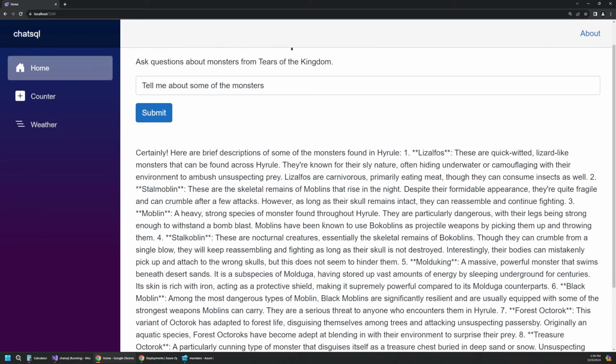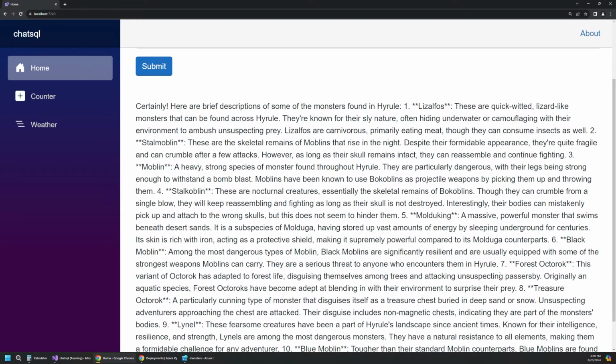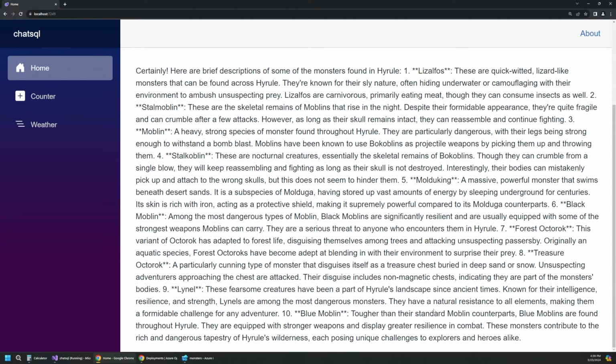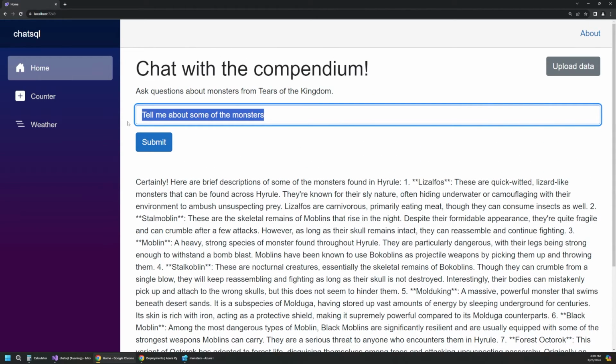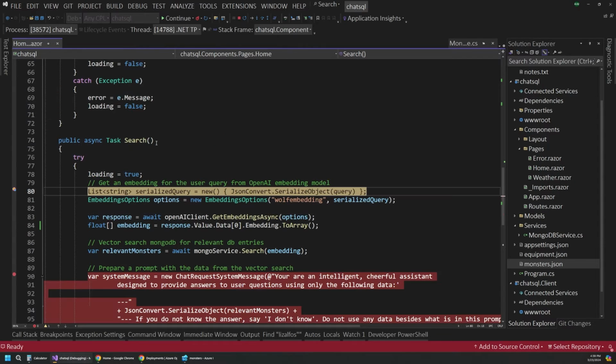And from here, we can start to do more specific questions. So we have a lot of different information here, and feel free to kind of search for whatever you're looking for. So again, if we were to say, what types of Lizalfos are there, since it's talking about that item here, if we submit, it's going to go through this process again. So it's going to turn that query into an embedding or vectorized data.